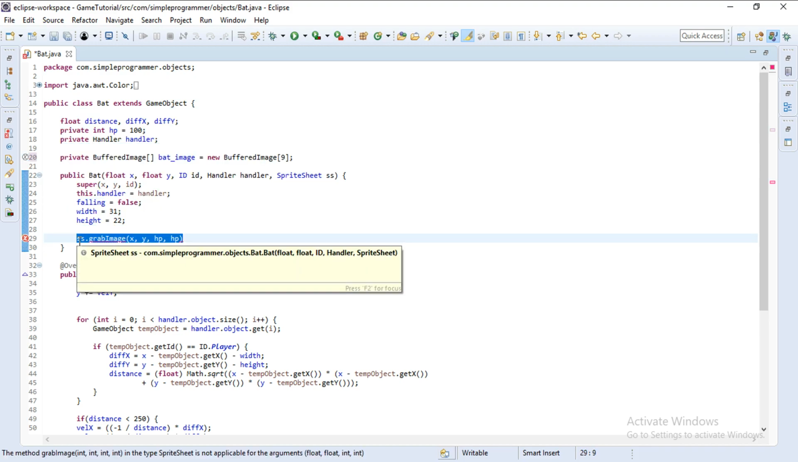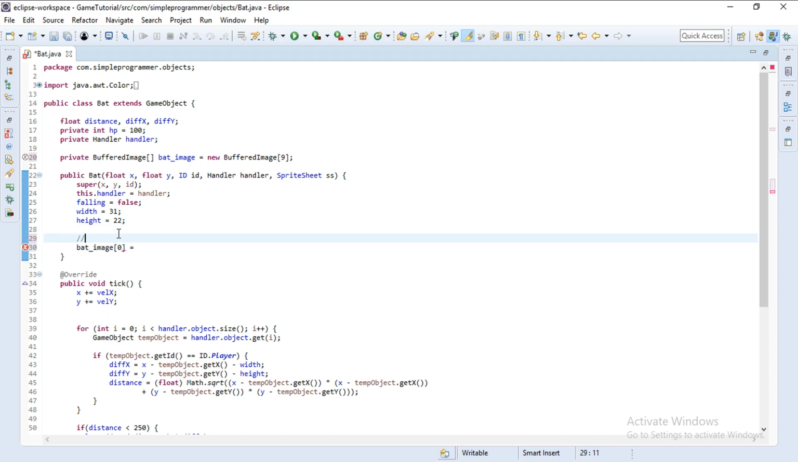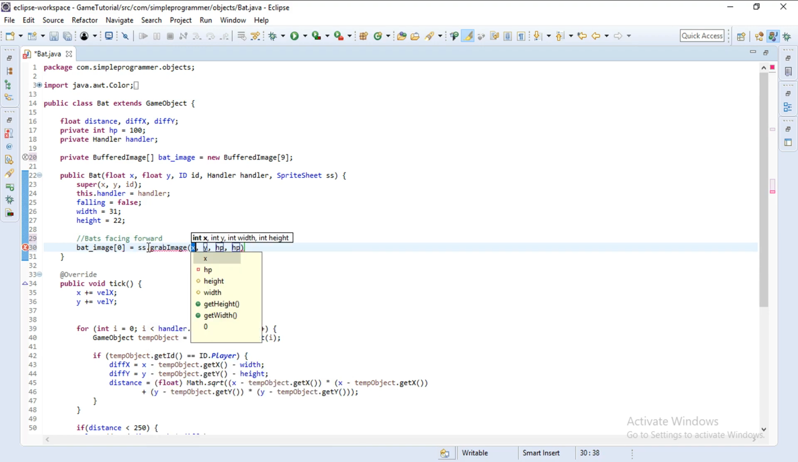So I'm gonna do bat image. I'm only gonna show the first one. Bat image 0 is equal to, and I'm gonna create a comment here that says bats facing forward. Bat image 0 is equal to ss.grab image. The x is 97, y is 25, width is 27, and height is 22. And I'm just going to initiate a time lapse right now, and I'll be back before you even know it. So I'll see you in just a second.